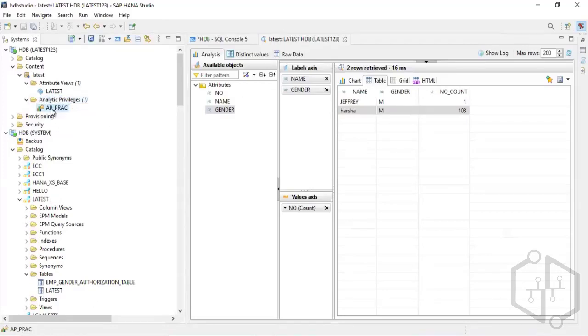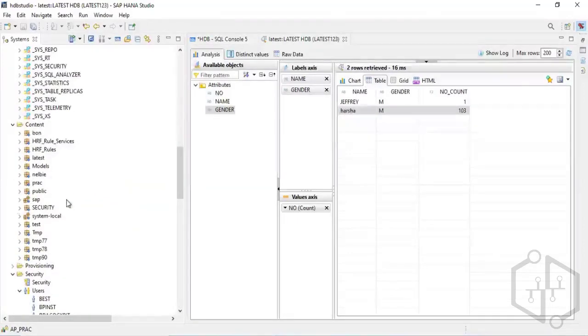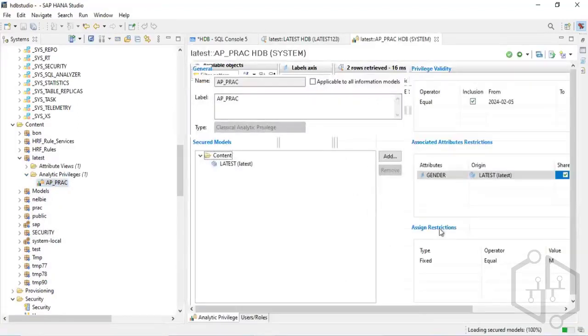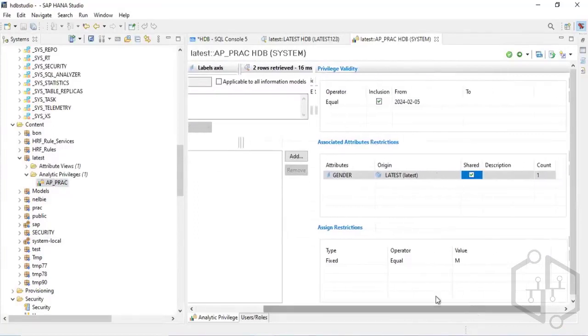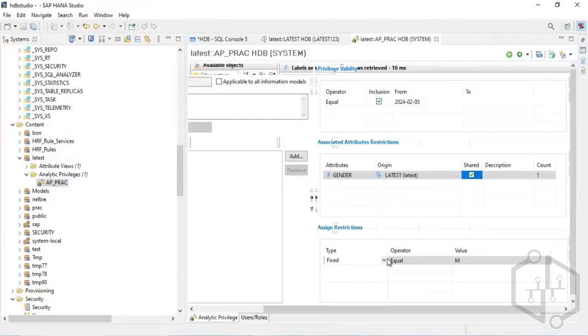Instead, if you have this analytical privilege created, right? Let me go in as a system user so that I can show you better. Where is our package? Our package is latest. Under latest, I'm going to open this analytical privilege. Under this analytical privilege, the type is given as fixed. But after we create this authorization table, we can select a procedure, which is a catalog procedure or a repository procedure. Now we are selecting catalog procedure, and you can select the procedure name which you have created.